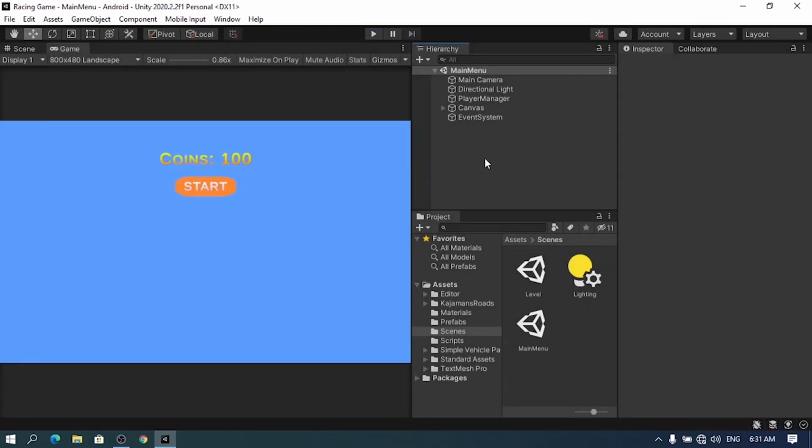So first of all, I want to show you the project that I'm currently working on. Basically, I have two scenes, a main menu, which is this main menu with a start button to start the game. And also we have this text that shows the number of coins. So let's hit play to test the game. For now, I have 20 coins and we can't select a car or buy a car as well. We're going to add this logic in the next two parts.